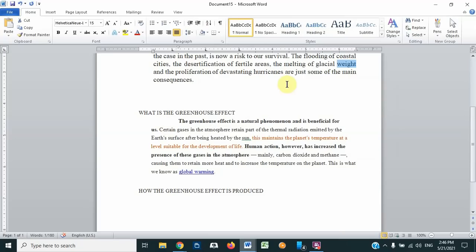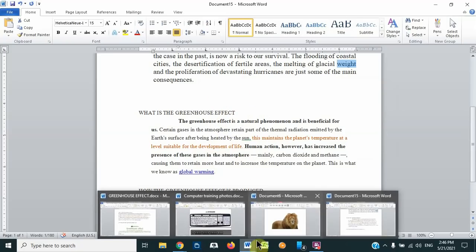Okay, so these are some of the things that you can do in Microsoft Word and a whole lot more. So take your time and then go through the video and then just play around with it.